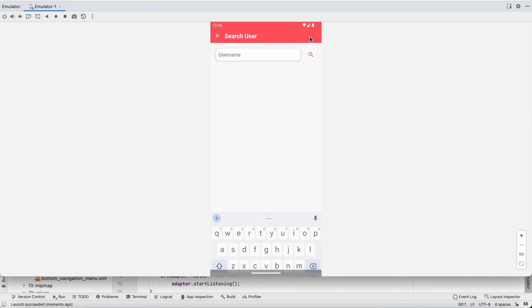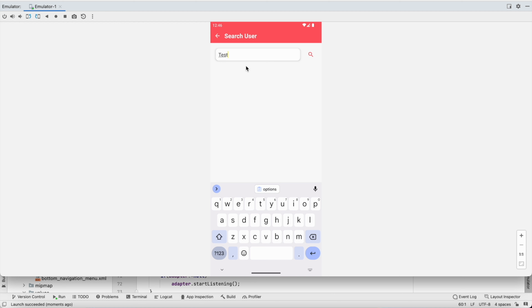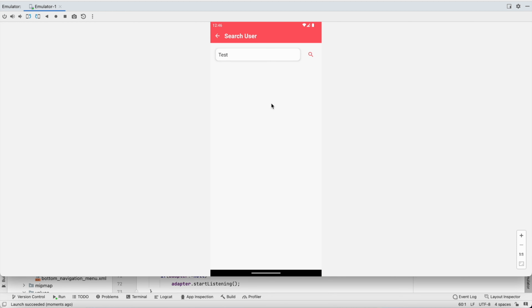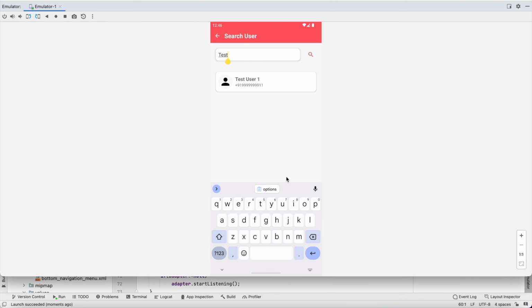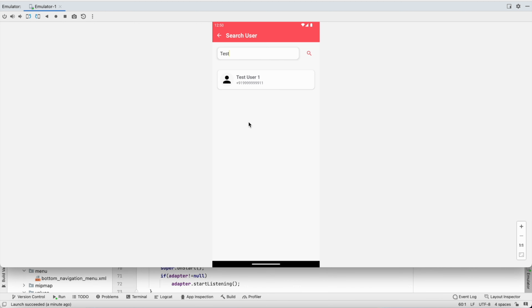Go to search activity and let's search for test. That is my username. I have only one user right now. Click on search. We have this test user 1. Since I have only one user, that's why it is like this. If I write something wrong, it will not give any data because there is no such username. If I write TES also, I have this result. But this is my user.